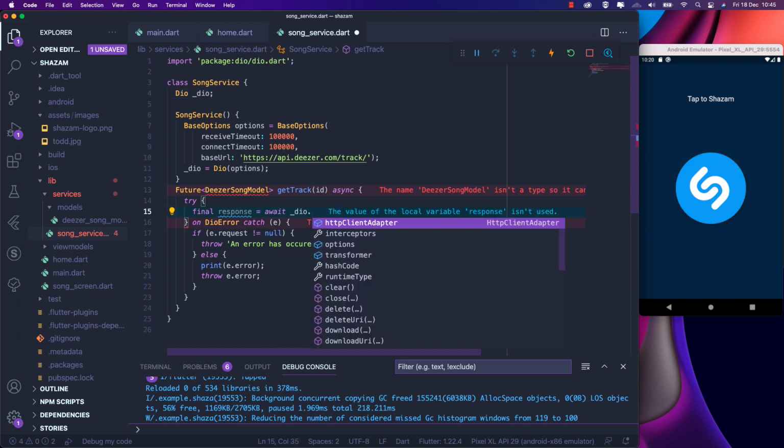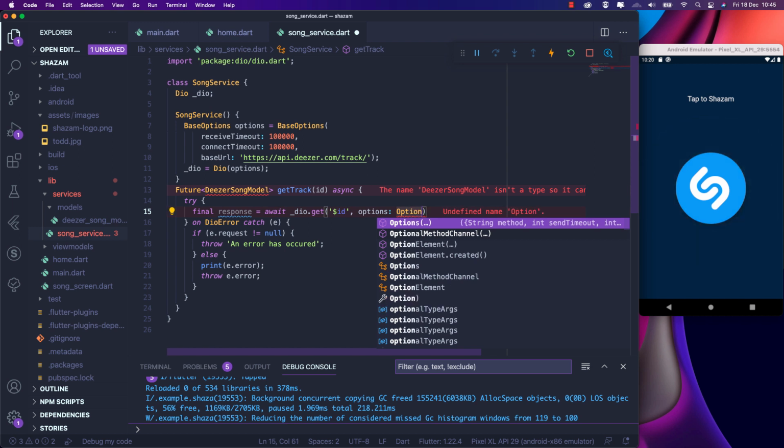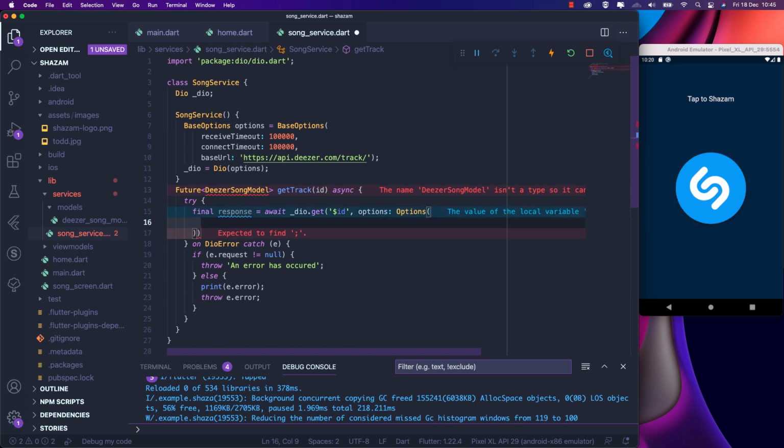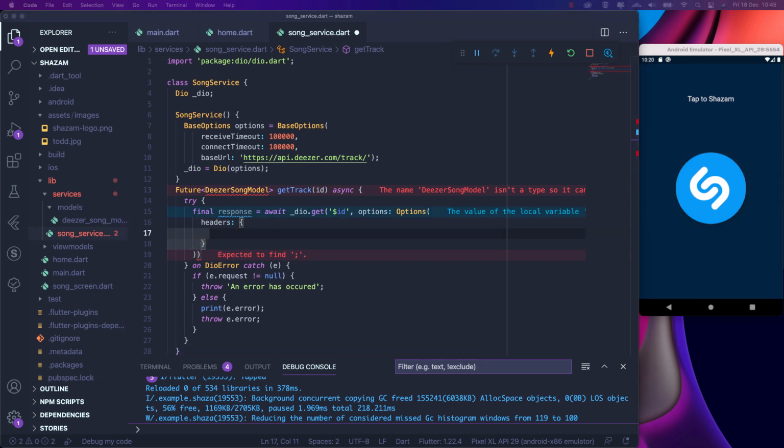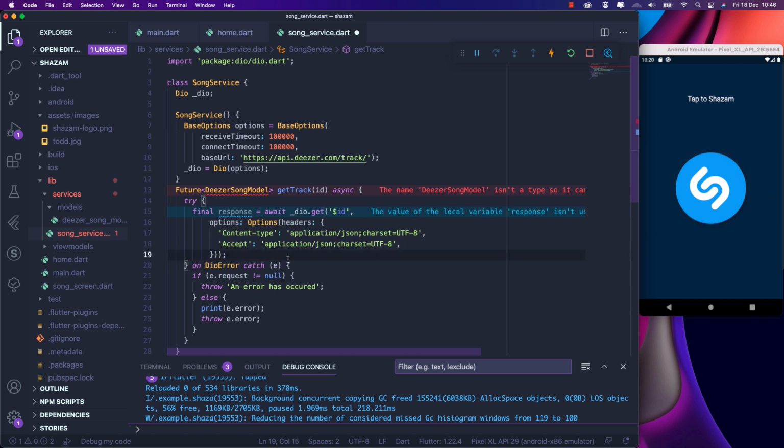We are going to call duo.get, and we are going to pass a path that is a URL, but for our case we are going to pass the ID to the URL. So Deezer takes this base URL, then attaches this ID to the base URL, and then we can have some options, and in these options we will pass some headers. In these headers we will pass in the content type and the accept, which I'm going to just paste here, right? We are good to go.